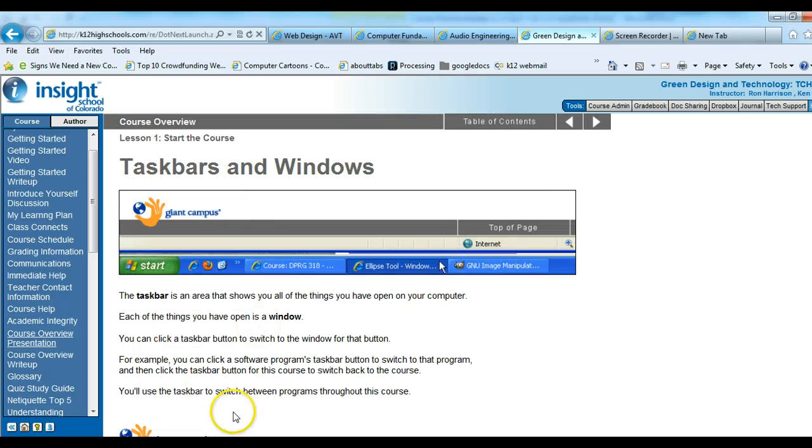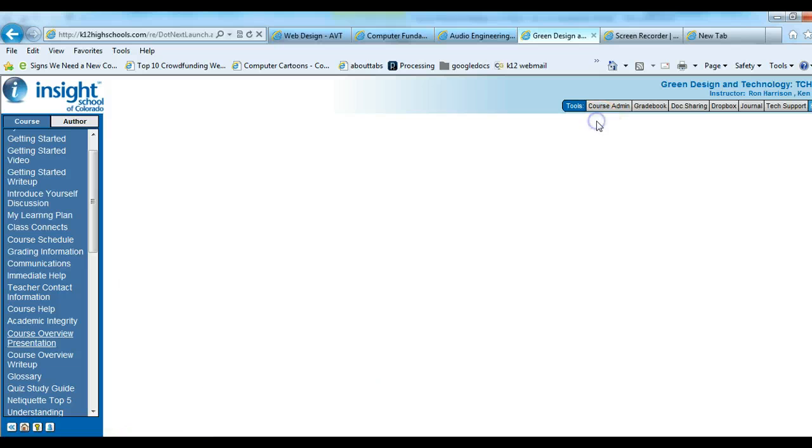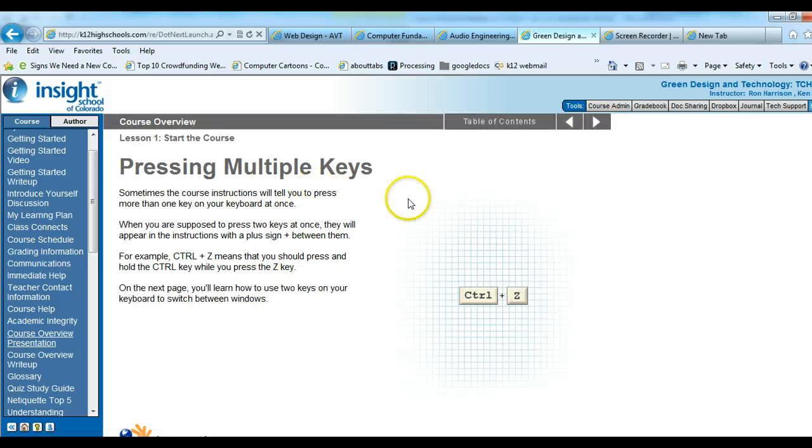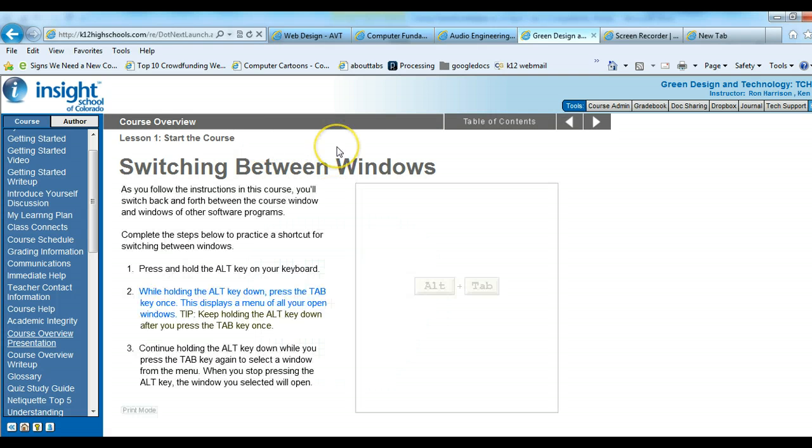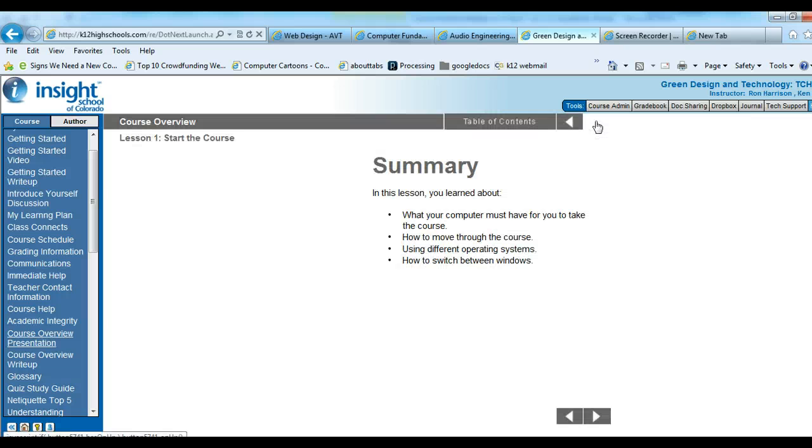Taskbars, of course, are located at the bottom of your screen. That can help you move between programs. If you want to use multiple keys, you'll hold down the Control key and hit the letter Z, which will do certain things. So you can do a variety of things by using your Control and your Alt keys. To switch between windows, use Alt-Tab. If you have multiple windows open, Alt-Tab will get you going between different windows.